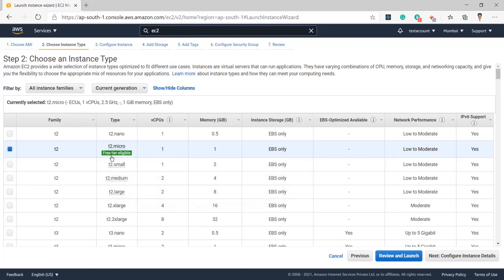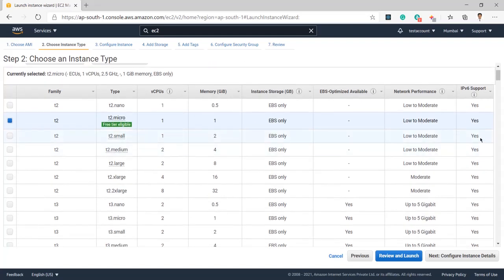So here, let me go to the next. I will keep it selected for the free tier eligible, and in this free tier I will get one virtual CPU and 1 GB of RAM, right? And the server also supports IPv6, so you can see here.